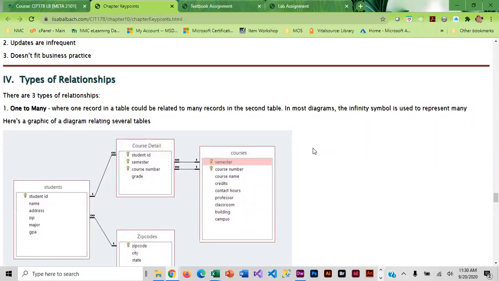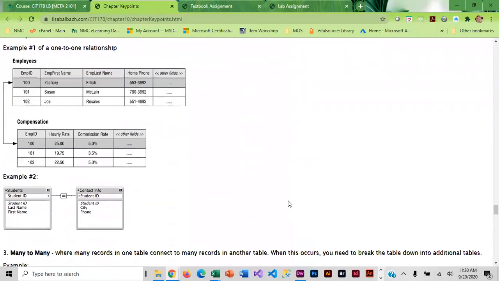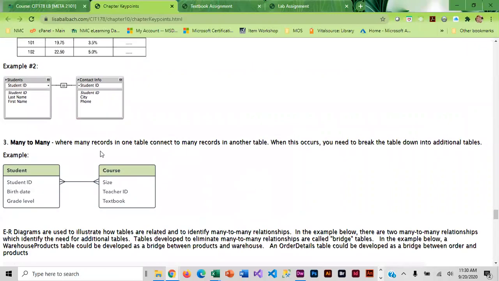What you should not have is a many-to-many. Okay? A many-to-many needs to be broken down. So when this happens, it means that you didn't really go through your normalization process the way that you should have, okay? Because you should not have many-to-many.